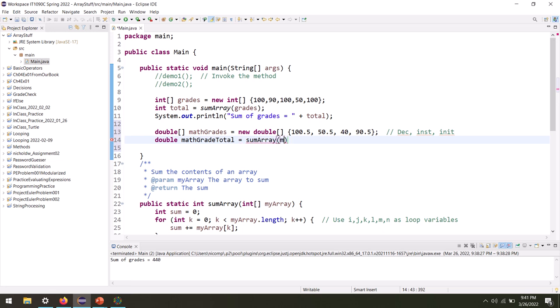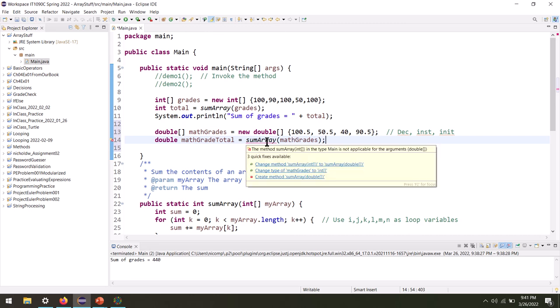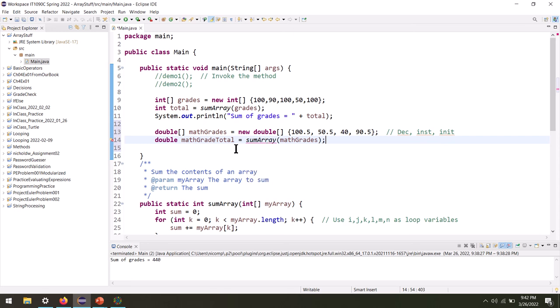Now here's where it all falls apart. Math grades. The sum array method insists on being given an array of integers, but this is an array of doubles. Eclipse immediately catches the problem and refuses to compile the program. It's another syntax error. And the error says the method sumArray in the type main, that's the class name, main, is not applicable for the argument double. It's saying that, hey, you have to pass integers or an array of integers to that method. And that's not going to fly then. There's just no way around that.